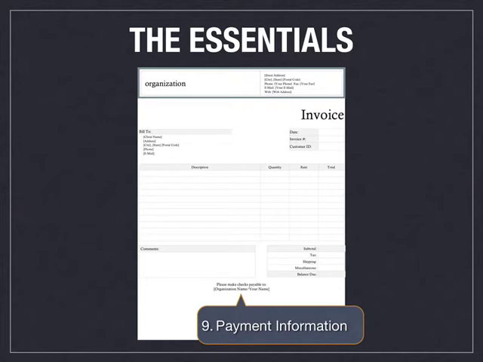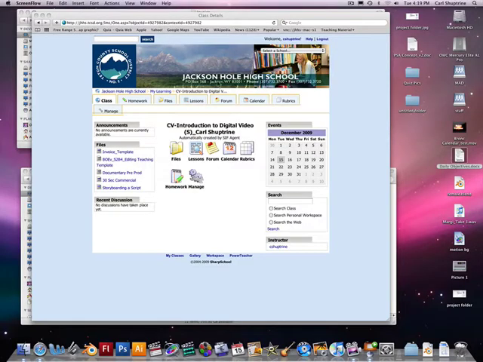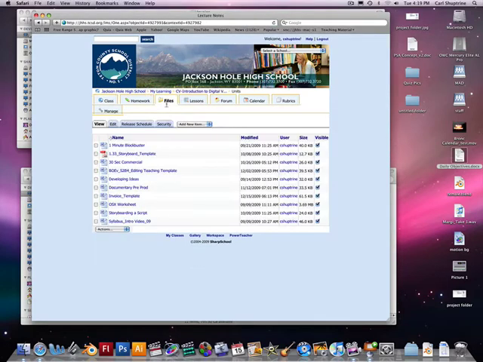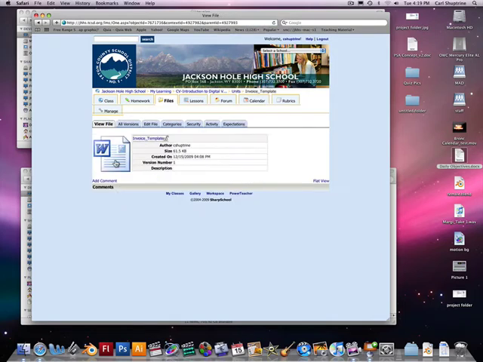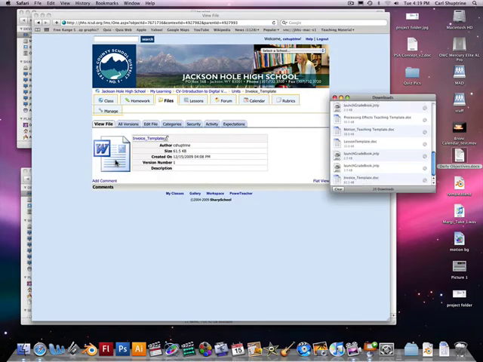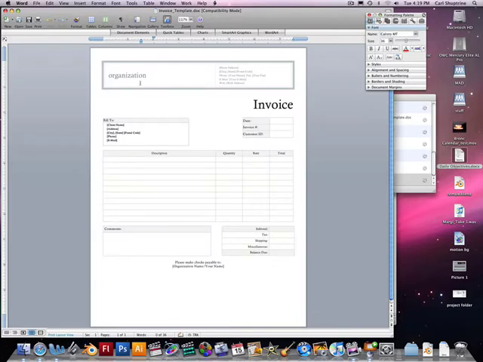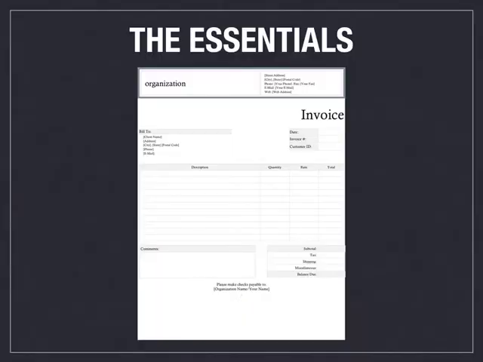At this point, if you want to follow along and fill out your own invoice, you can log onto your Sharp School Classroom, go to the Files tab, and go ahead and download Invoice Template to your computer. Open that up in Word. You can use this invoice template to follow along and fill out each of the parts as we go through step by step.